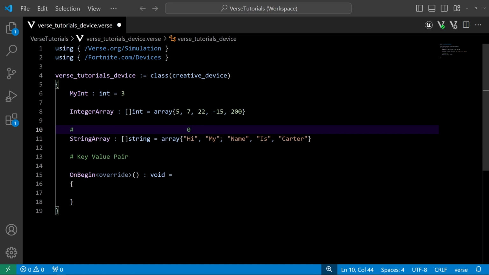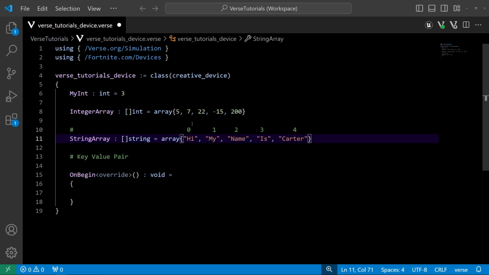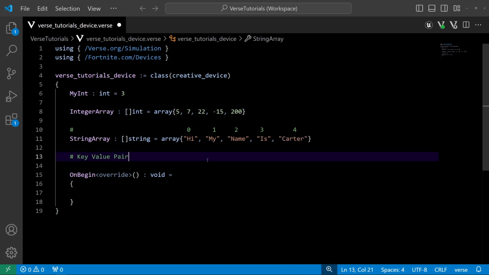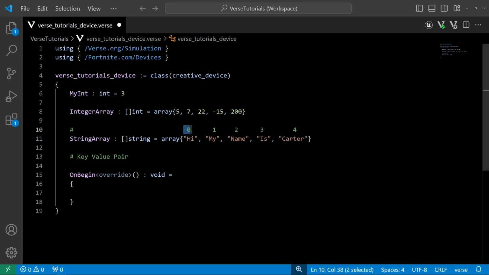And our key for my is 1. And our key for name is 2. And our key for is is 3. And lastly, our key for Carter is 4. So if I were to plug any of these numbers into this array, we would receive this element, this data. So maps work in a very similar way, except they allow us to define the type of key we use. With arrays, we're bound to integers. We can only use integers as the key. We can put anything we want as the value type, but we must use integers as the key.